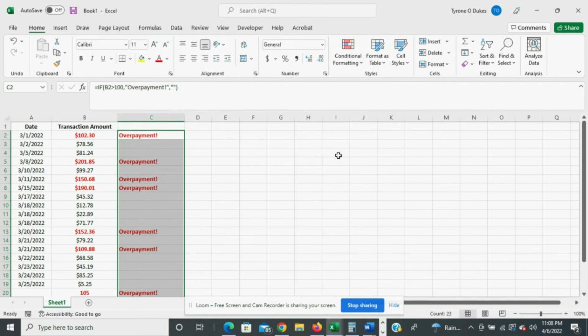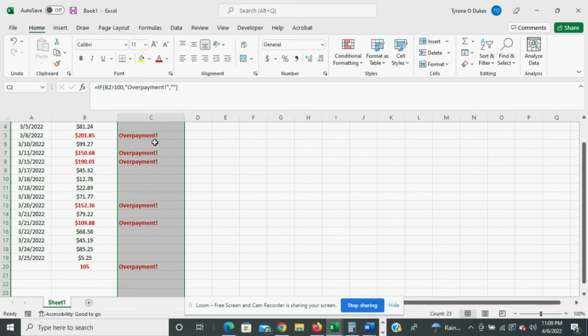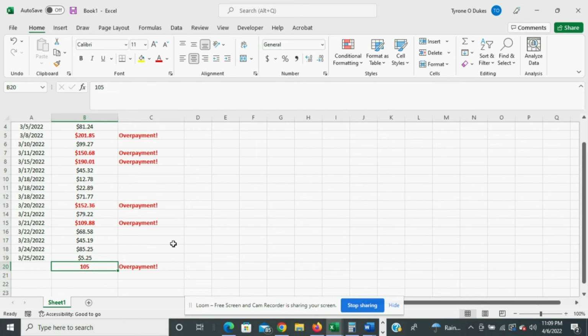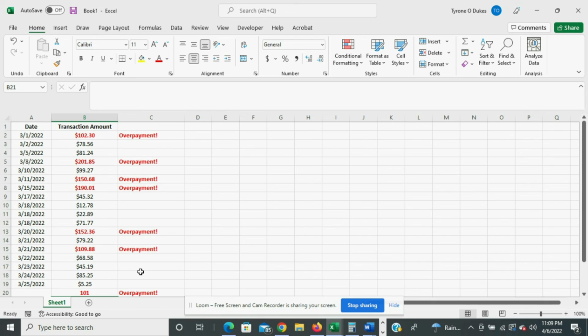Hit OK. So what has happened is that where overpayment is referenced is going to make it red font. Okay, so again, if I go back and change this to 99, notice that overpayment disappears. 99 is in black font, but if I put in 101, notice that 101 turns to red font and overpayment turns to red font and it appears in the cell. So this has covered our tutorial for using the IF function.